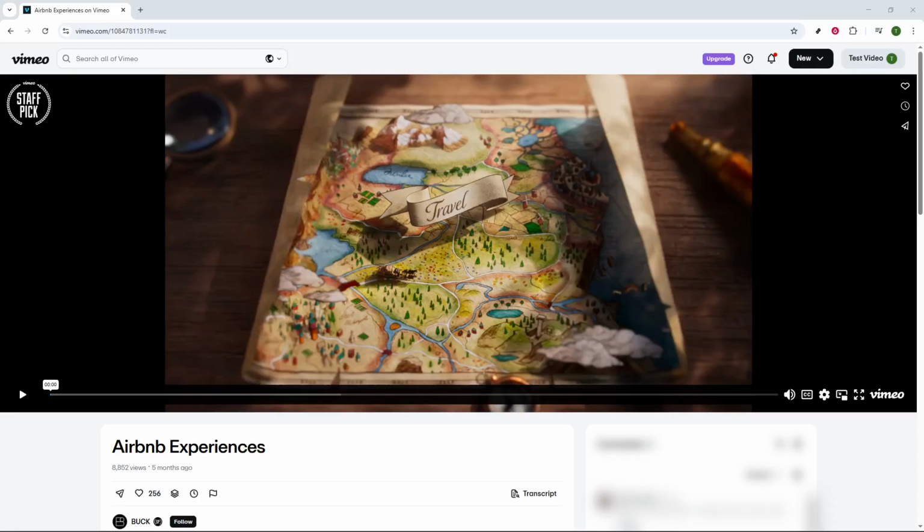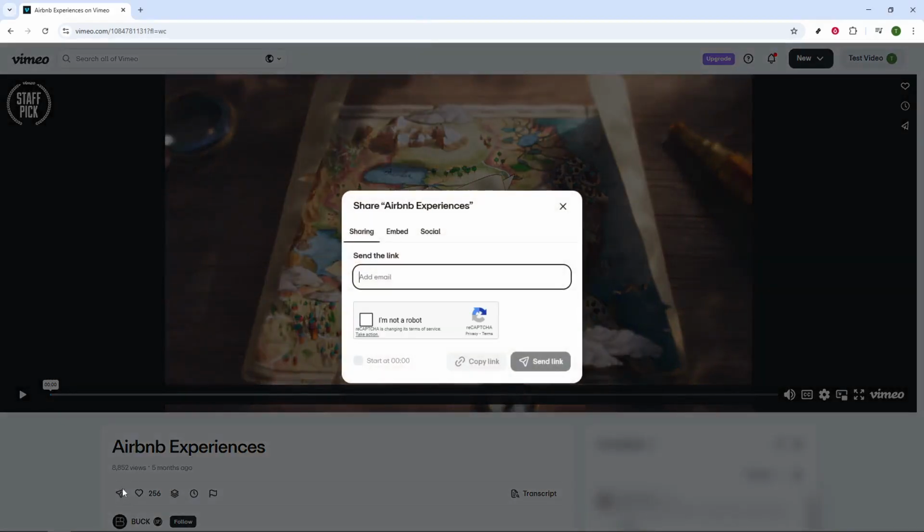Once you've landed on the video's page, take a moment to familiarize yourself with the layout. In the top right corner of the video player, you should see a Share button. This is your gateway to getting that video onto your site. Click on this Share button and a modal window should open up. This window provides various options for sharing your video, but we're going to focus on embedding.